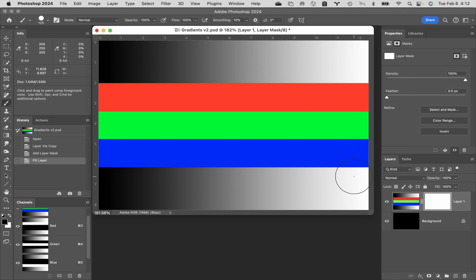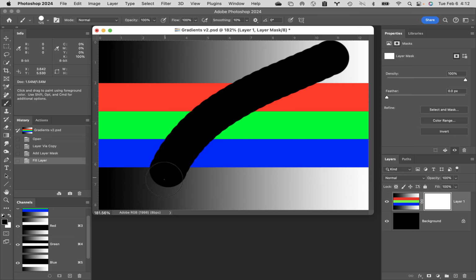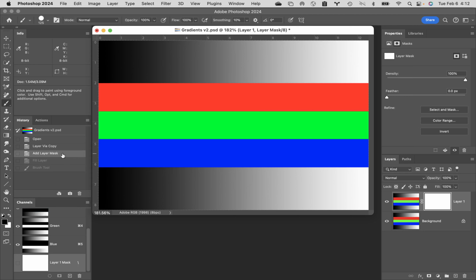I'm going to then use this layer mask. I'm going to hit the X key to make black my foreground color, and I'm simply then going to paint a line across this. And what you see happens is that it allows the image underneath to actually show through. So I'm going to do a better version of this. Let's go back in history to where you have add layer mask. Go back to that place in history.